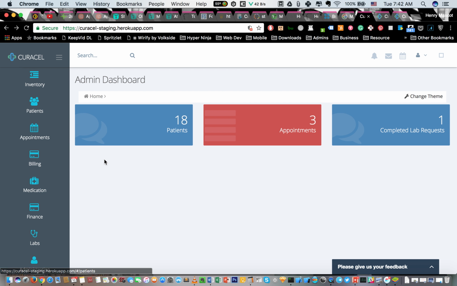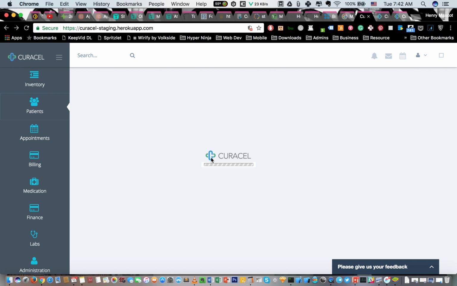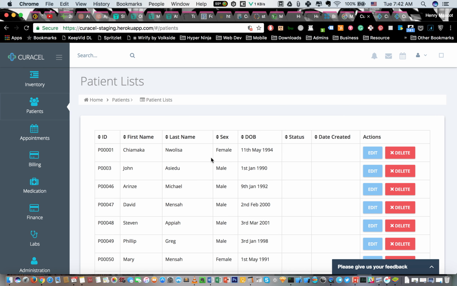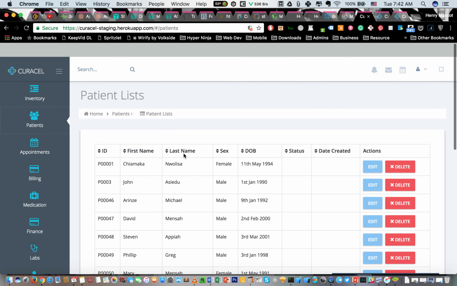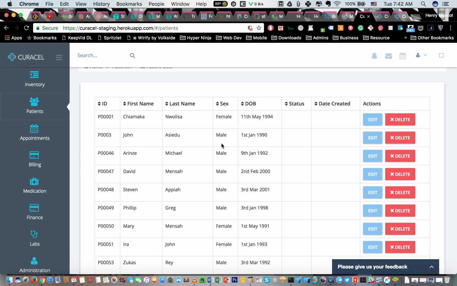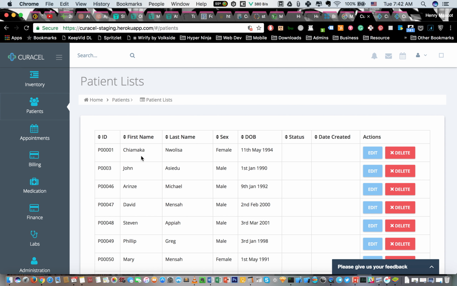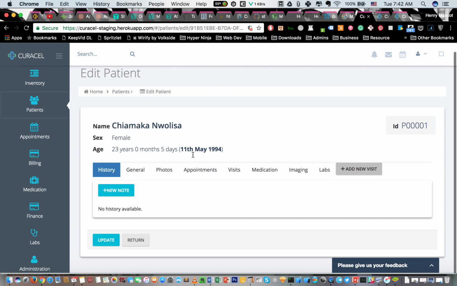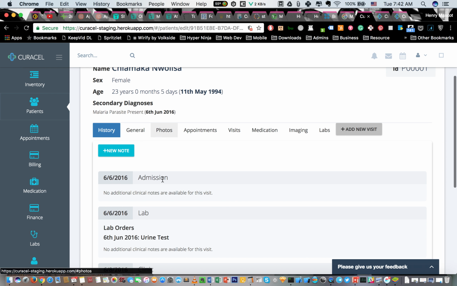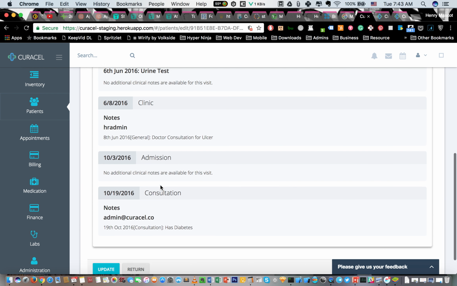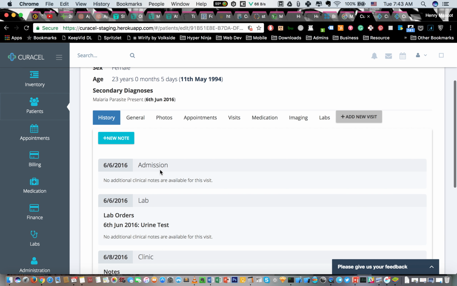Quickly walking you through, when a patient walks into a hospital, the doctor, the front desk officer, or the nurse would be able to search for the patient's records or click on the patient's side, and this will pull up the list of all the patients currently in the system. Let's say Chiamaka walked in. Instead of having to go look for files, you pull up Chiamaka's records, click on Chiamaka, and every single thing, the demographic records and clinical records of Chiamaka over the past couple of months and visits, will load up.